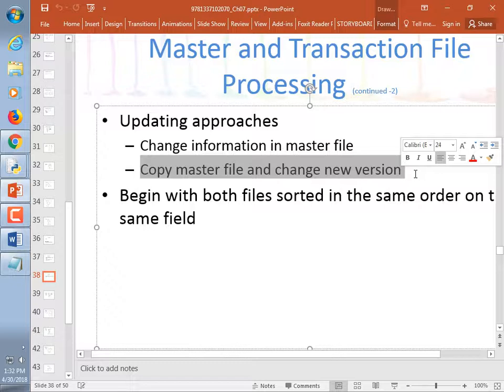So you begin with both files sorted in the same order on the same field, right? This person enrolled in this class, this person enrolled in this class, this person enrolled in this class.